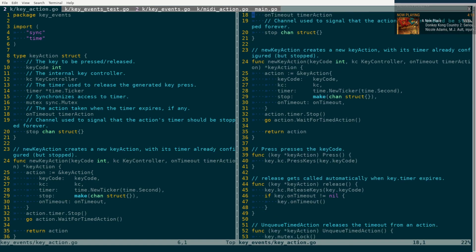So key code is getting set, which is quite important here. Key controller as well. The timer is being initialized here, good. Stop as well. I'm just moving this to the correct position, so it follows key action. And on timeouts, only the mutex, which the 0 value is already an initialized mutex, so I don't need to do anything here. Good. And okay, this works as expected.